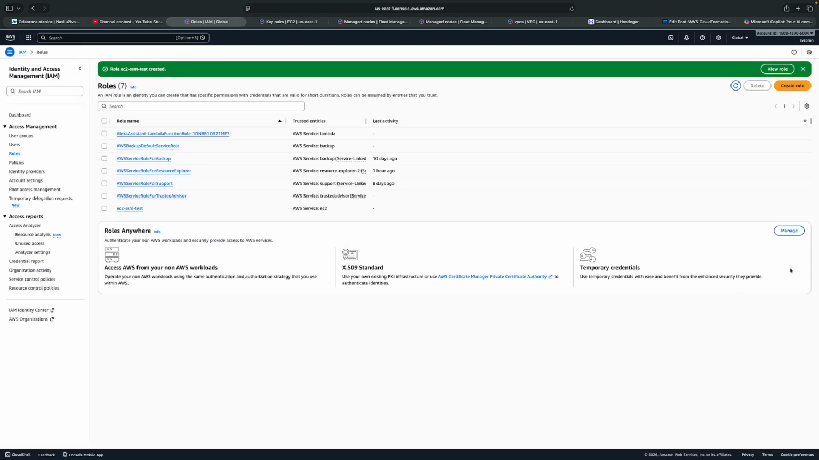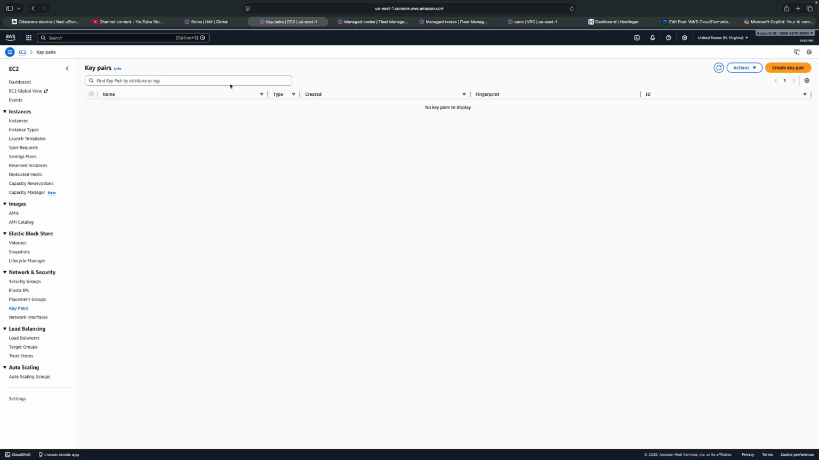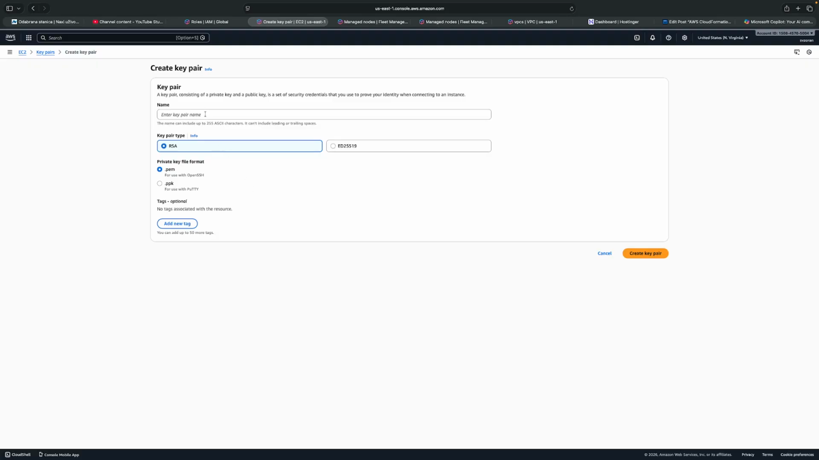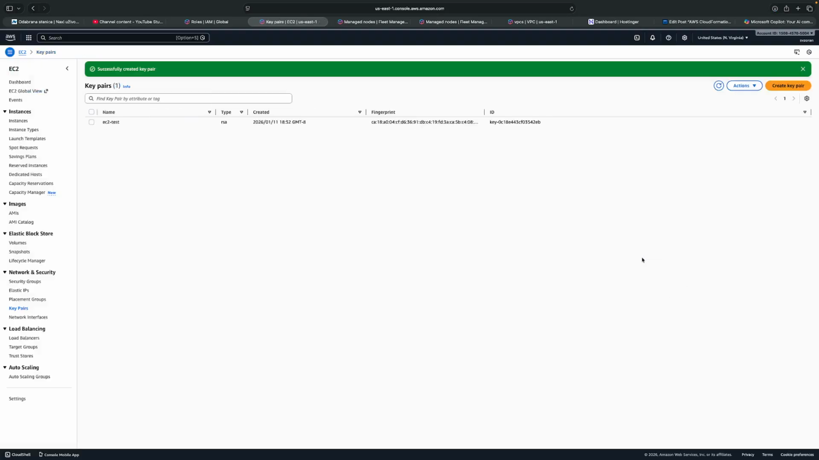Next we're gonna go into our EC2 service, which I have open on my second tab. Under key pairs on the left side we're gonna create a new key pair. We're gonna call it EC2 test. We're gonna use PEM format, and we're gonna click create key pair, and that key pair has been automatically downloaded to your machine.